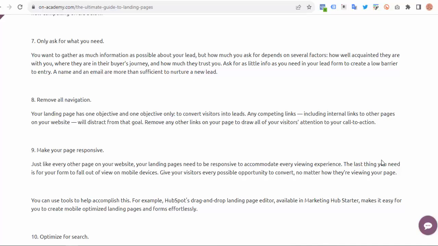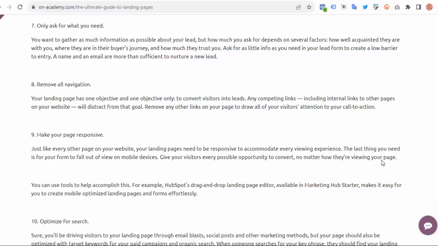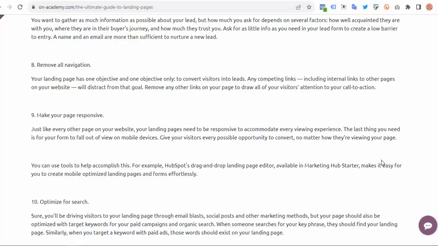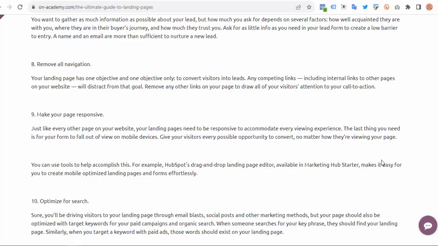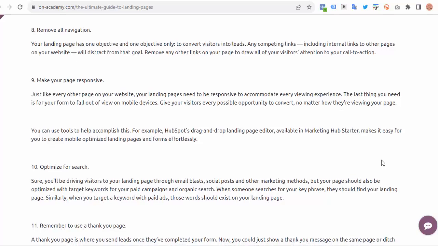11. Remember to use a thank you page. A thank you page is where you send leads once they've completed your form. Now, you could just show a thank you message on the same page or ditch the thank you altogether, but there are many reasons why that's not the best option. A thank you page serves 3 important purposes.